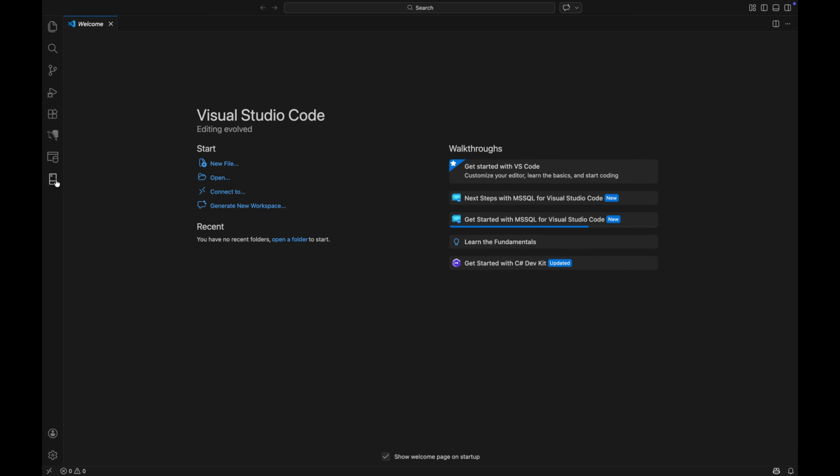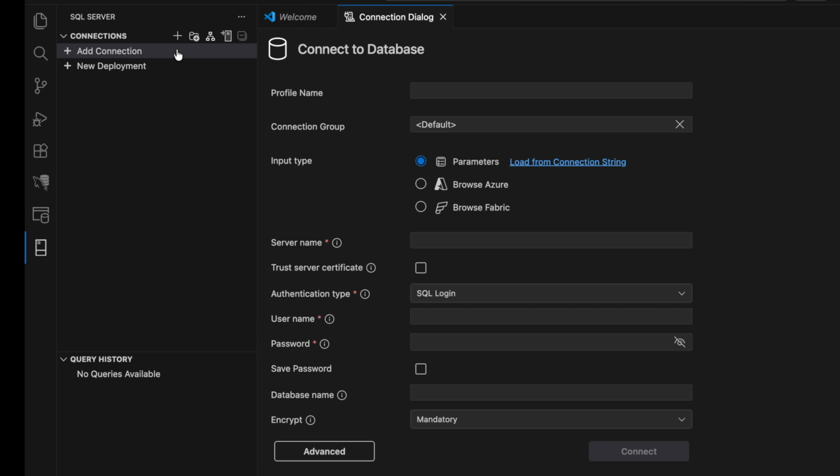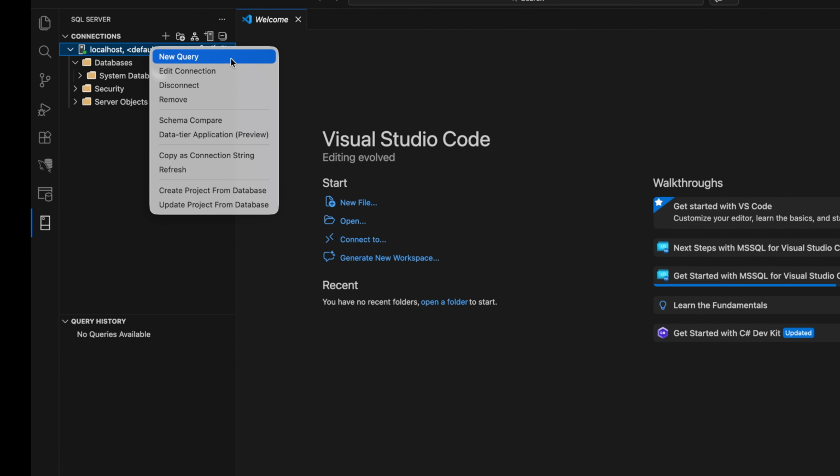Let's go ahead and click on the MSSQL Server extension icon on the left-hand side. Then in the left menu, click the Add Connection button to connect to MSSQL Server and create our database. A pop-up will open for you to enter your credentials. Then click Connect. Right-click on the connection row and then click New Query.